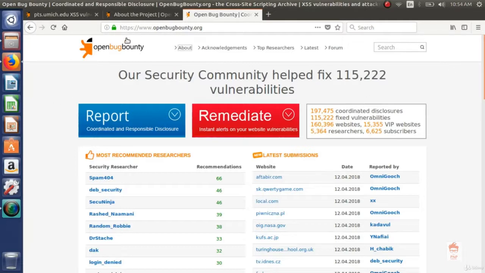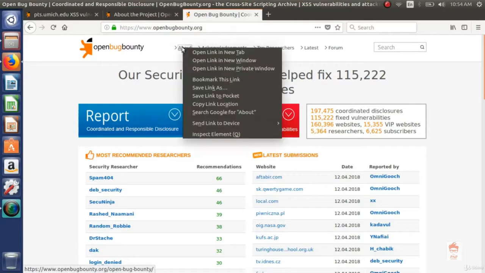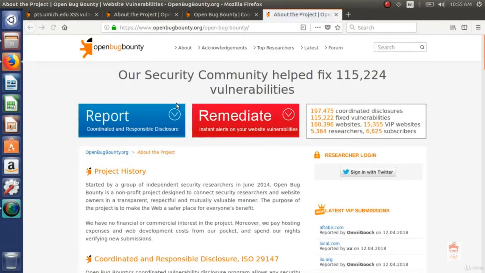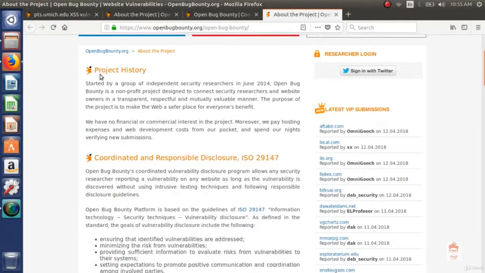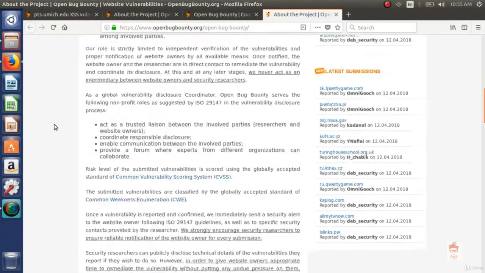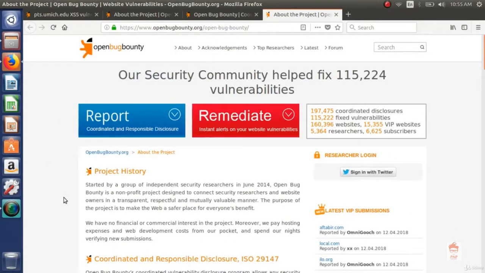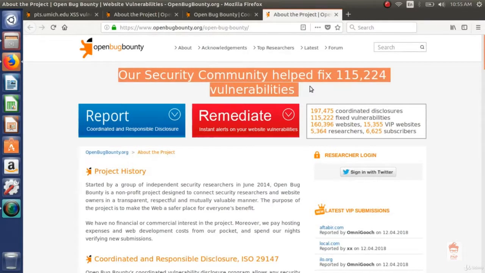So the web address of this website is www.openbugbounty.org. Now you can visit their about section and understand what their goals are, the project history, and other things. You can also create an account if you want to. As you can see here, their security community has helped more than 1 lakh websites to be secure.